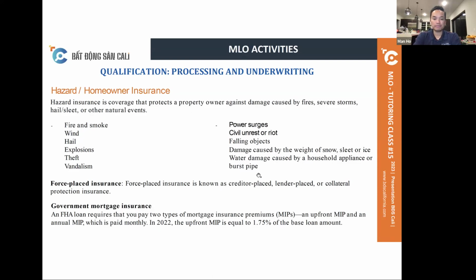Okay, water damage, burst pipes. Back in 2022, I believe, in Texas, there were tons of homes with burst pipes when the temperature dropped so low, the water in the pipe froze, and it's called a burst, and then got flood everywhere. Okay, force-placed insurance, known as creditor-placed, lender-placed, or collateral protection insurance. You have to buy insurance. Okay, otherwise the lender won't give you the loan.